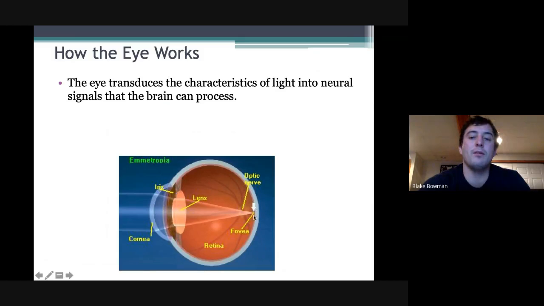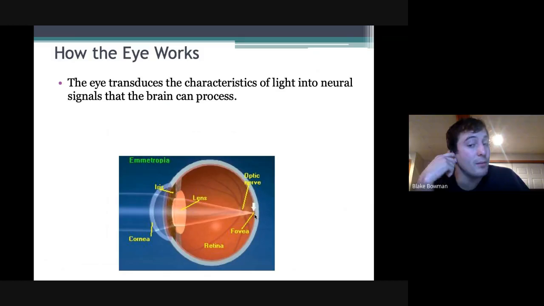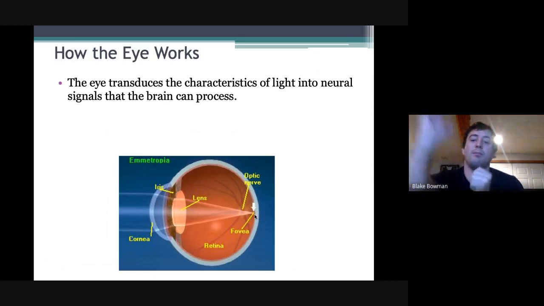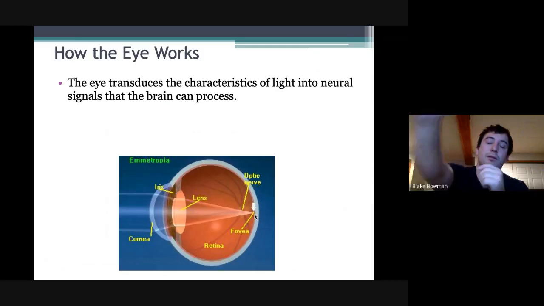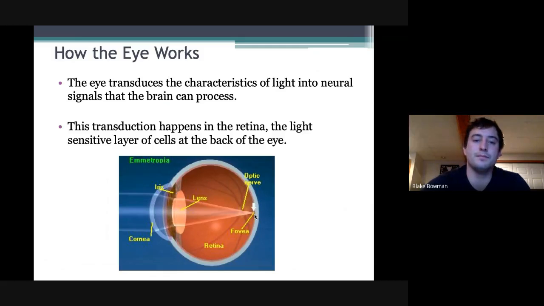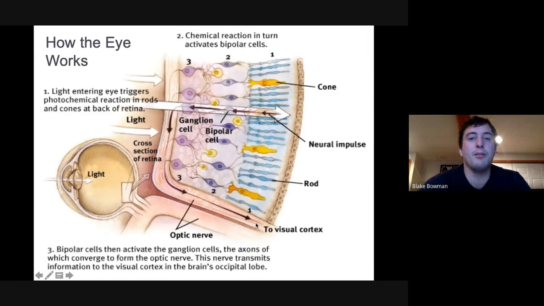And then the fovea is this direct spot where there are a lot of cones located for color. And then that information is sent, like I said, to the optic nerve, processed as an electrical impulse, a signal sent to the occipital lobe. And then there are different layers, which we'll talk more about tomorrow. All right, so how the eye works.